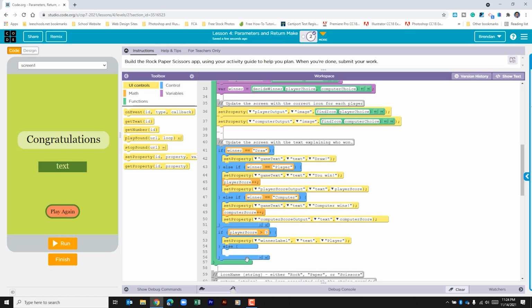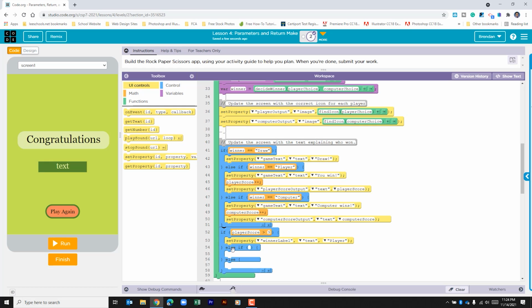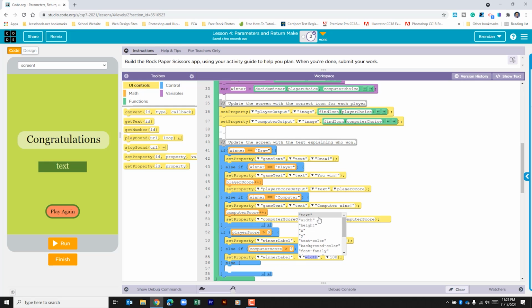We'll add an else if to this. And this time we're looking to see is the computer score greater than 9. And if that's the case, we're going to go ahead and set the property here. This time we want it to say computer. And we can remove the else part of that.